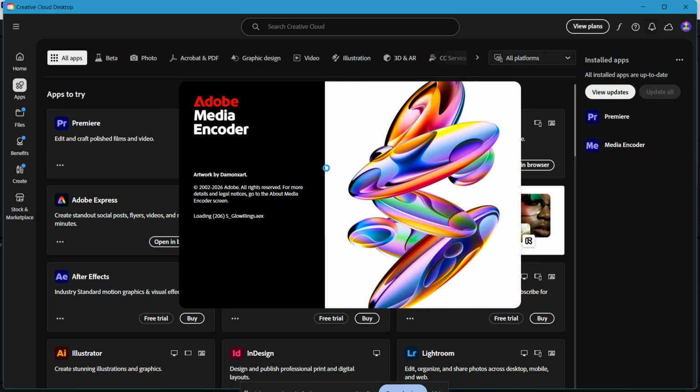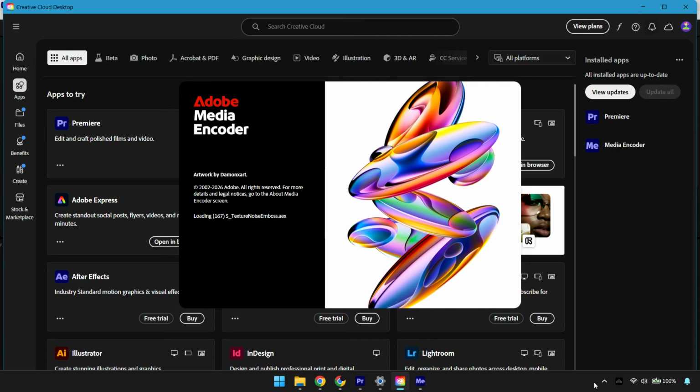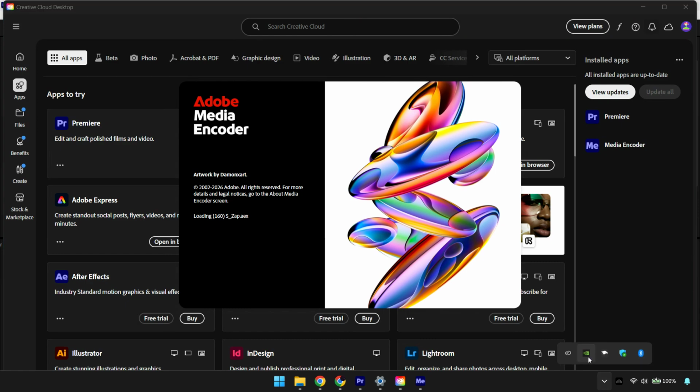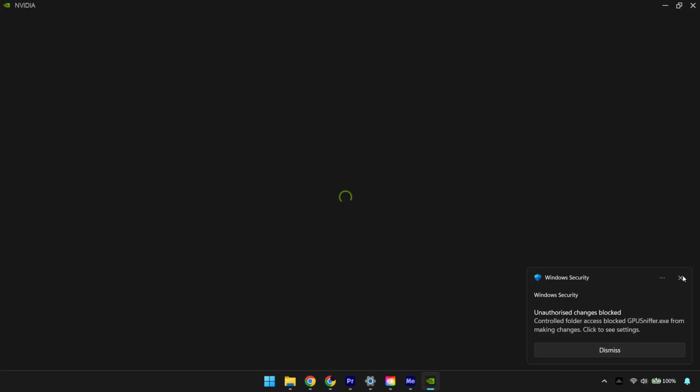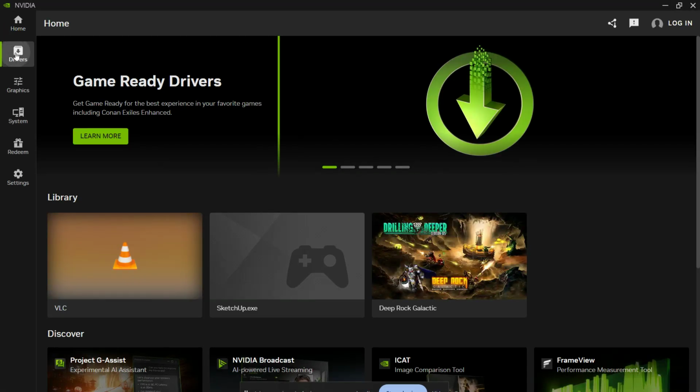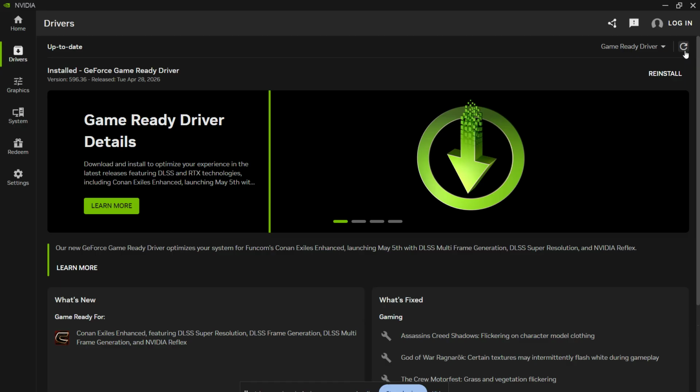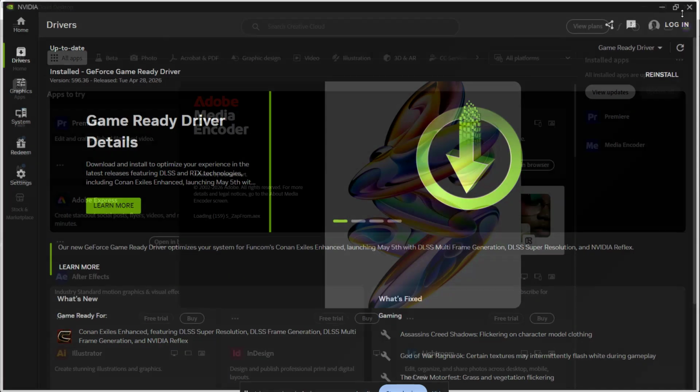Another thing you should check is your graphics drivers. If you are seeing a generic error message, outdated drivers can sometimes be the cause. Go to your GPU manufacturer's website, such as NVIDIA, AMD, or Intel, and download the latest driver for your system. Install the update, restart your computer, and then open Premiere Pro again. Updated drivers can fix import issues, playback issues, and random errors that appear when importing media.